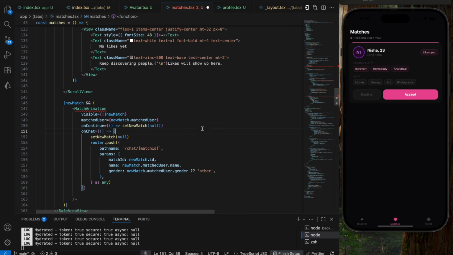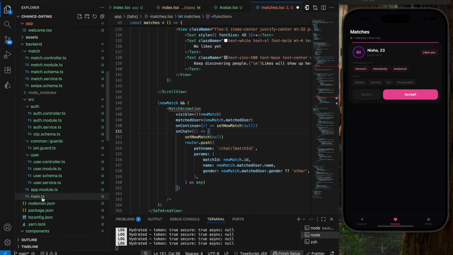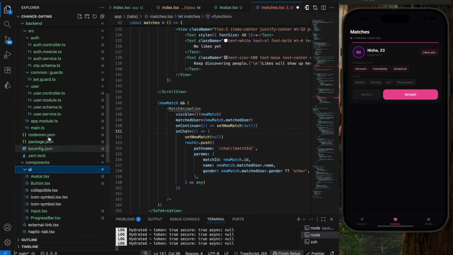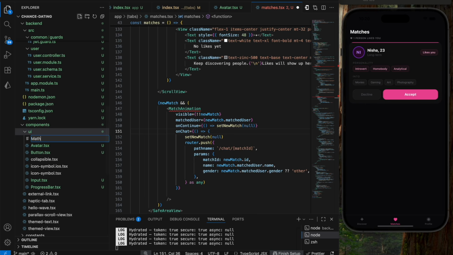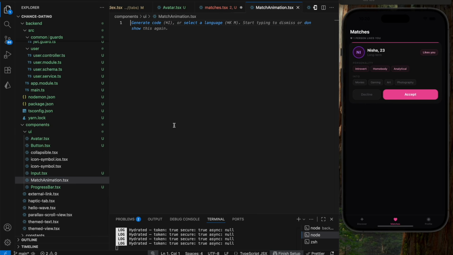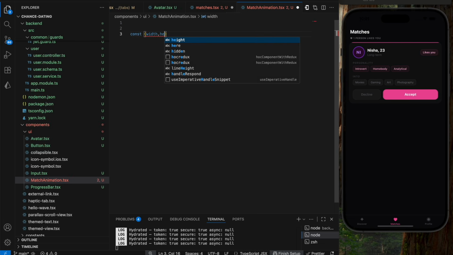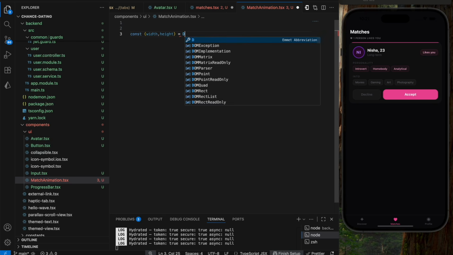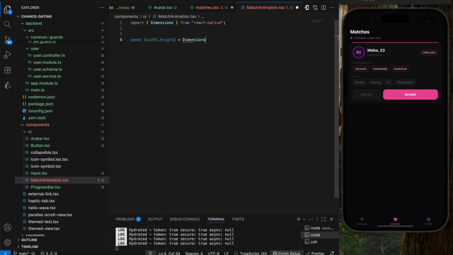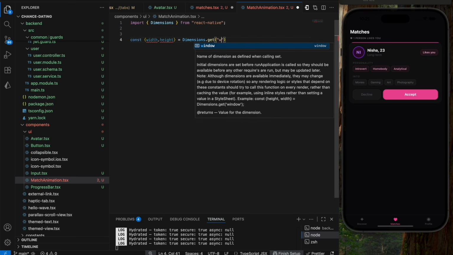So we can create a new component for that within the UI folder. So I'm going to say UI match animation dot tsx. First of all, I'm going to get in the width, comma your height. That is going to be coming from your Dimensions dot get of window.